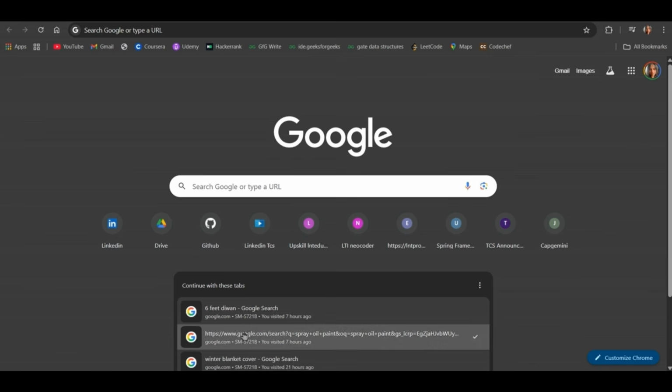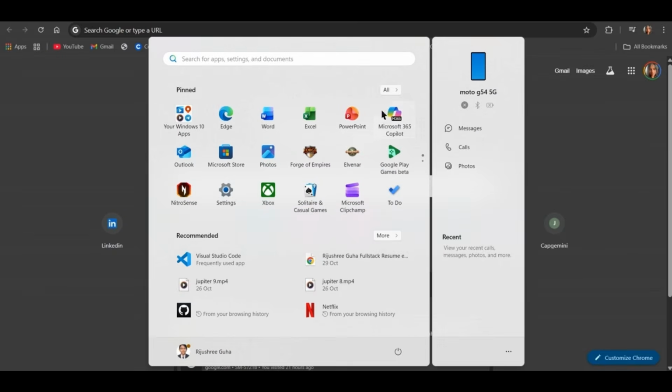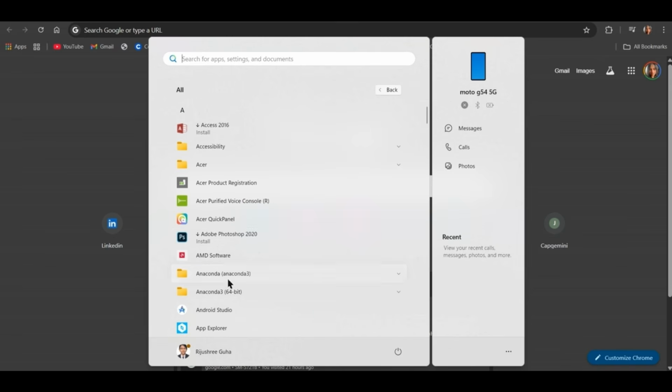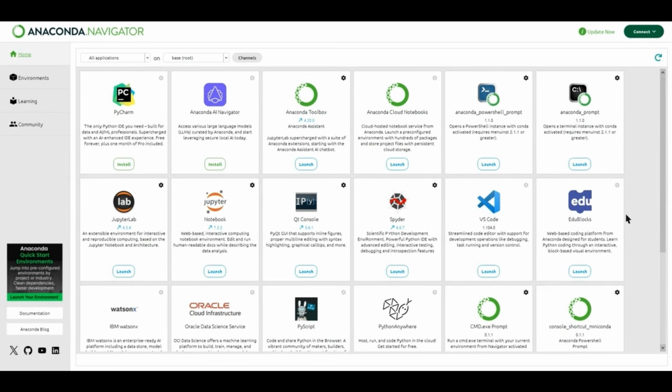At first, open your Anaconda Navigator. So go to your Start menu. Inside the Anaconda 3 folder, you will get this Anaconda Navigator option. Click on it and the Anaconda Navigator will open. This is quick in my case because I have already kept it open before. In your case, it will take some time to load.